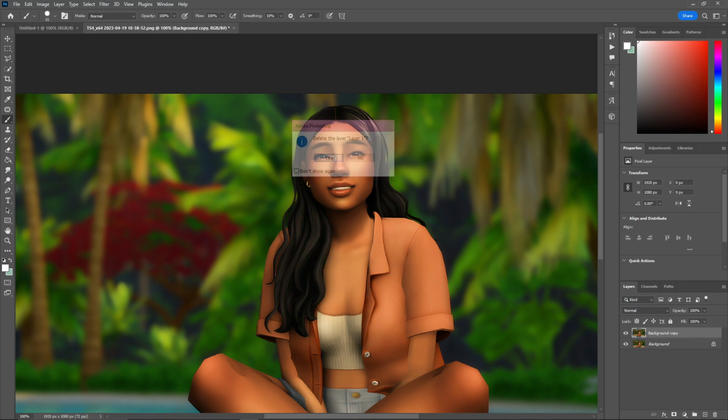So I'm gonna delete this, and now I'm gonna work on that duplicated layer that we had. So again, use your dodge tool, and I'm just gonna take it and hit these areas where there is shine.